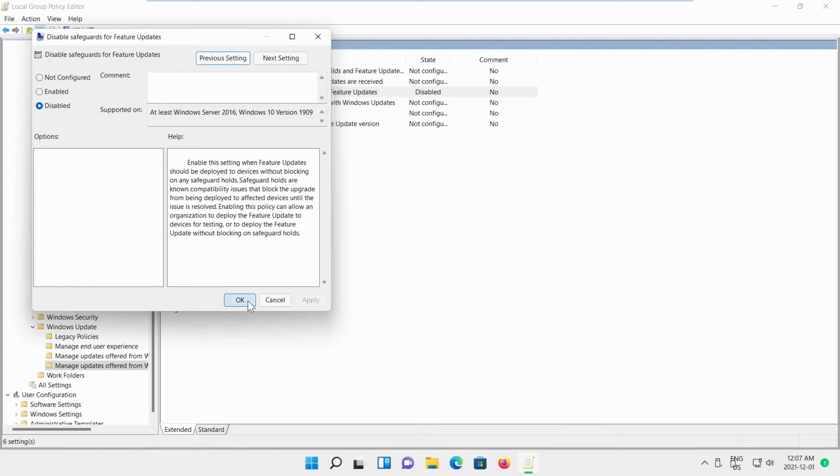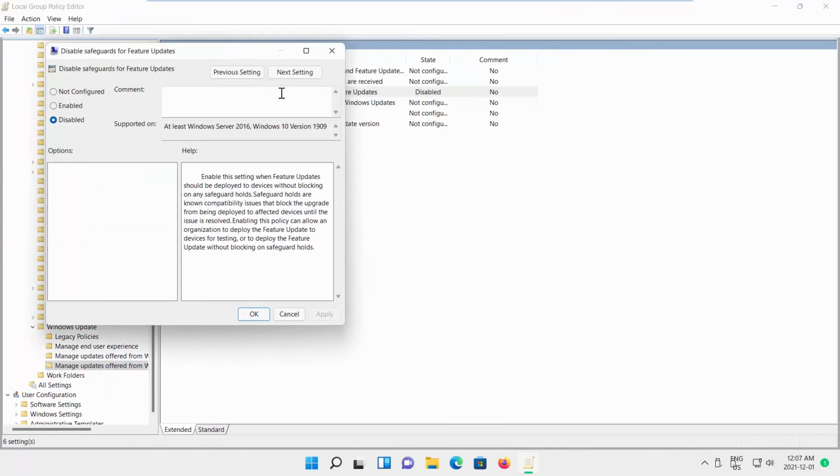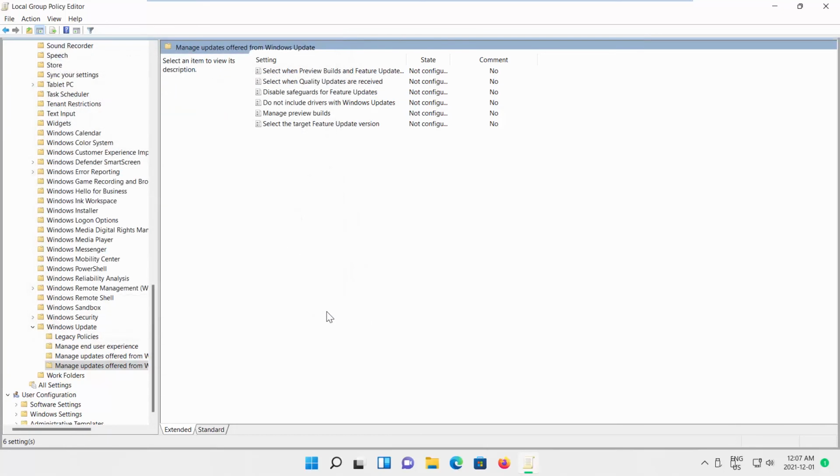If you want to return to default settings, click on Disable Safeguards for Feature Updates. A new window will open. Check the Not Configured option. Click on Apply and OK.